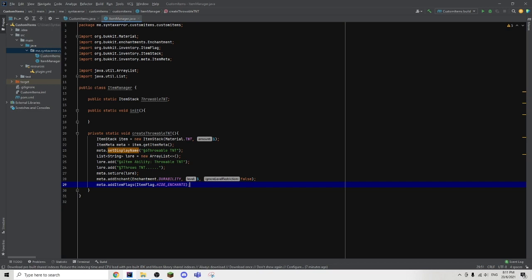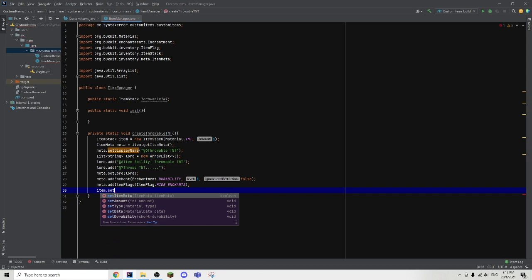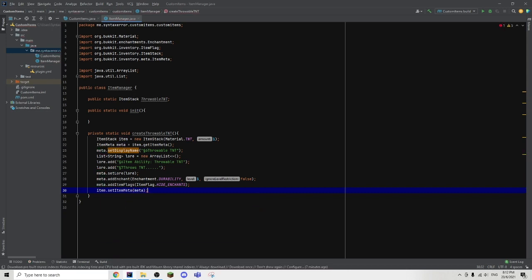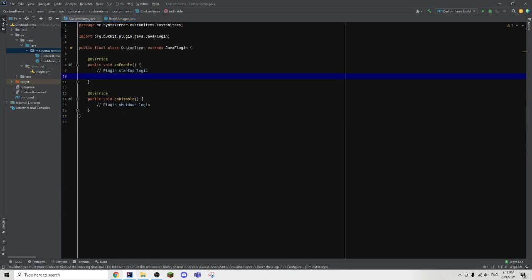What item flags actually does is that it removes the unbreaking text from whenever you hover over the item. So without hovering over the item, it looks as if it's enchanted because it will have the glint, but it won't show in the text that it's enchanted. Hopefully it wasn't that confusing. Now, since we've already added our item flags, we can do item.setItemMeta as our meta. And then we can do throwableTNT equals our item. And now we can move back into our init and just type createThrowableTNT. And the last step for our customization of the item, we just need to go back into our main class and type ItemManager.init.